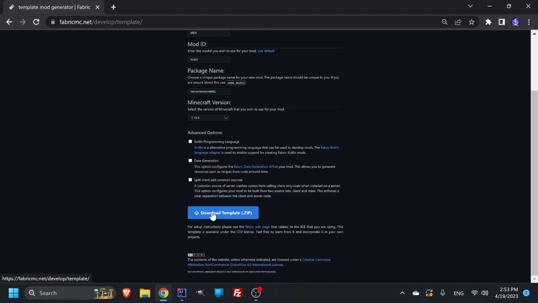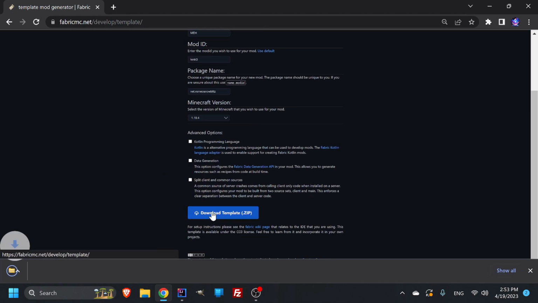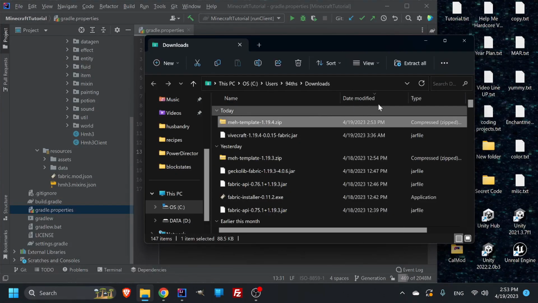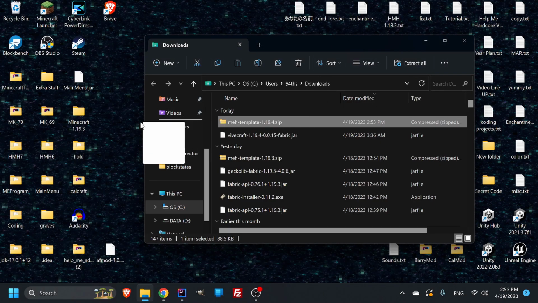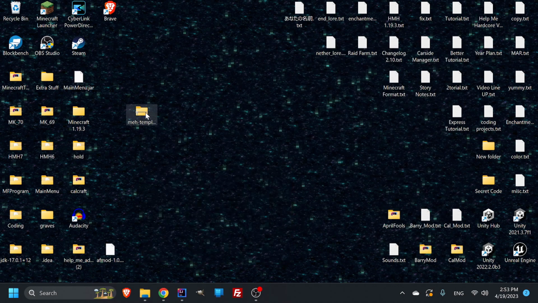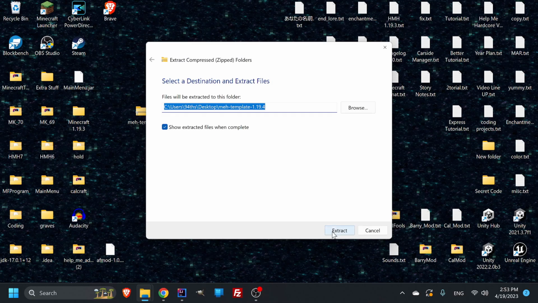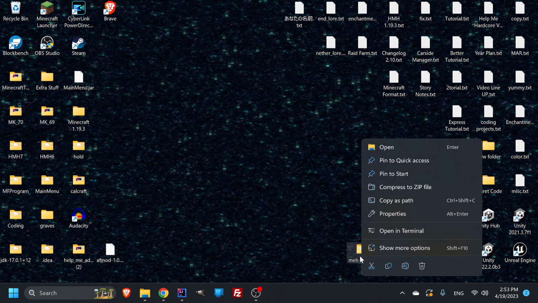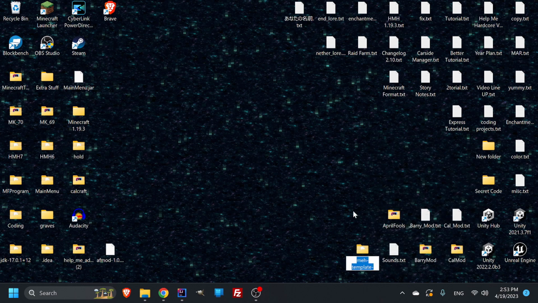Alright, so now we can download the template, and we're going to download it. It's going to be great. So we are going to show in folder. Let's bring it on to our desktop. From here, we can extract it, extract all, great, alright, and then we can just delete this. We can bring this over, and now if we want to change the name, you can change it to whatever we want.